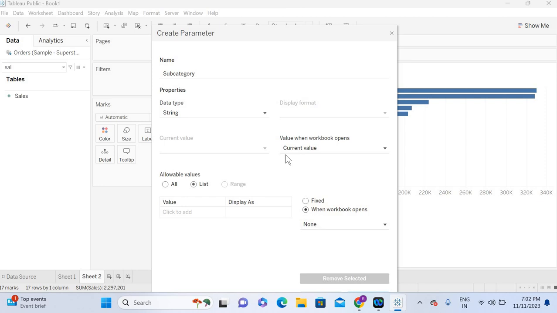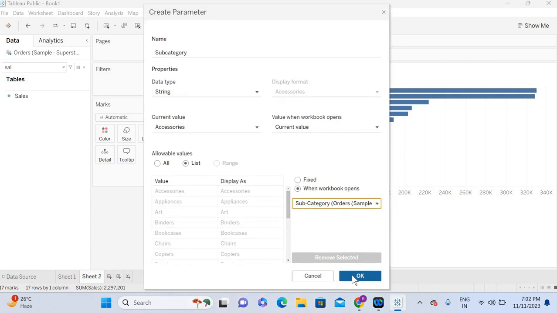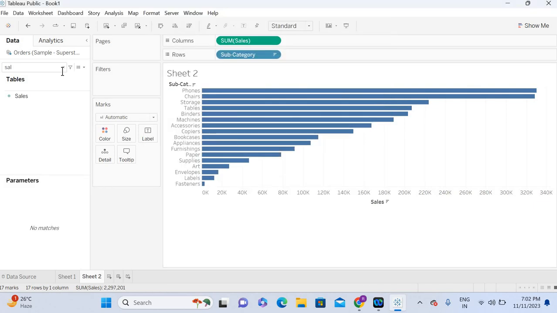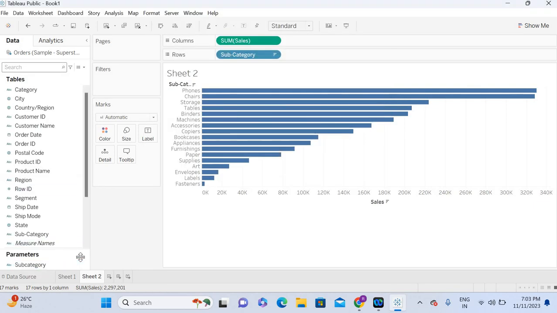I hope you guys are aware of these two conditions. One is fixed. Fixed means it is a static value and never gets changed. But the other is when the workbook opens, so we can update these values based on certain conditions. Now I'm going to select the option when workbook opens, and you can select subcategory. I can see the list of items here in the parameters, then click on OK. Now the subcategory parameter is already there.